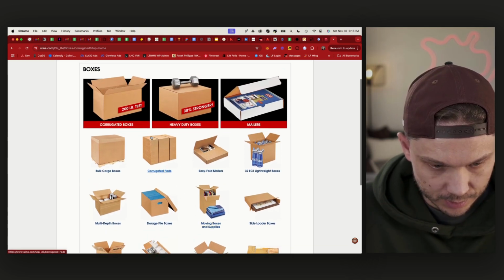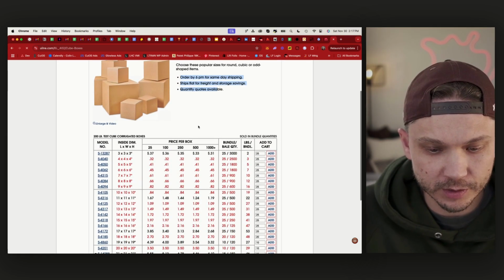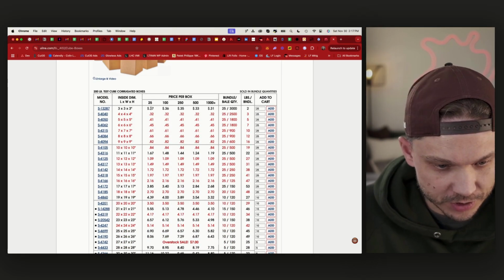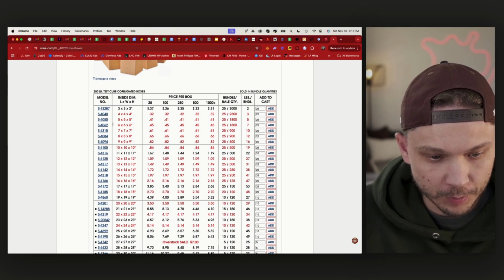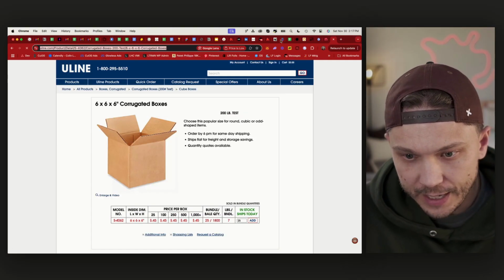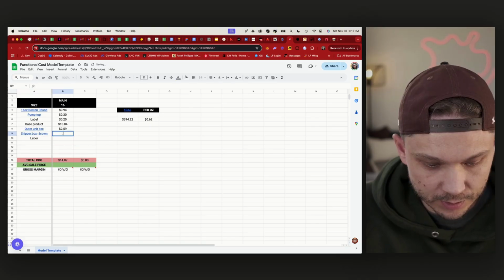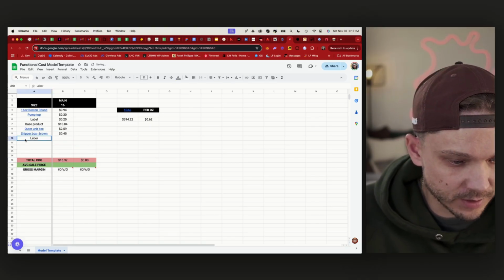Let's see here. Again, we're not going to use this as an example to see if my research skills are perfect, but for example purposes, say, great, this 6x6 is right. It is 45 cents. I'm going to grab that. This is just a boring brown shipper box. It is 45 cents, great.